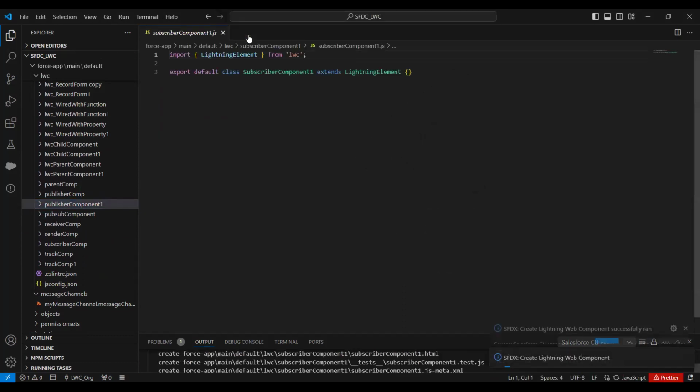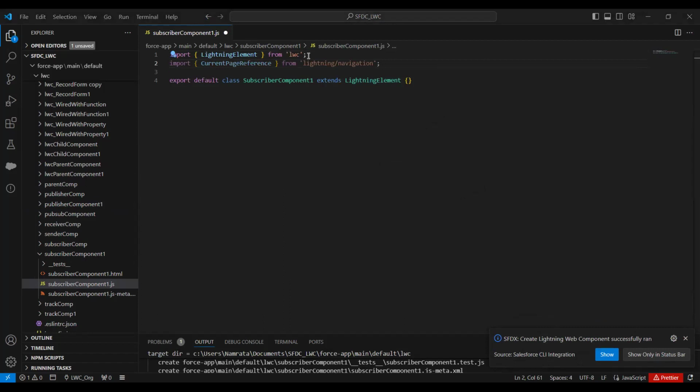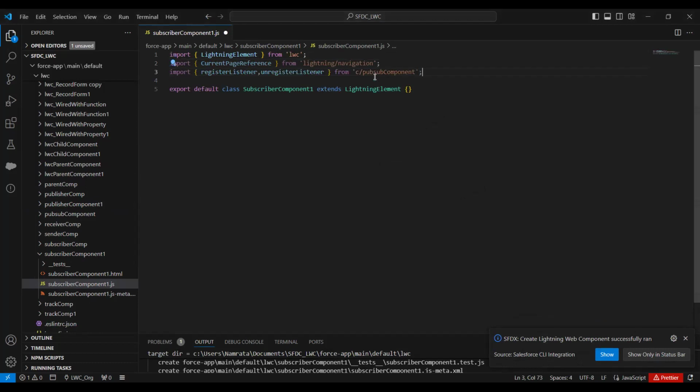Okay. And here, again, we have to import the current page reference and the subscriber also. The next thing that we are going to do is, there we were firing the event, but here we are going to handle it. So we need to take the listener and the unregistered listener. I am going to pick the registered listener and unregistered listener again from the pubsub component.